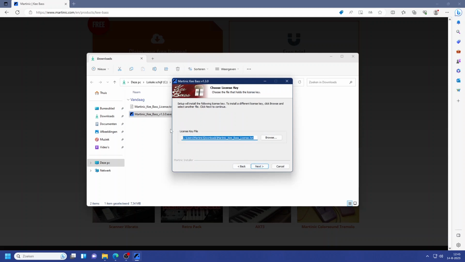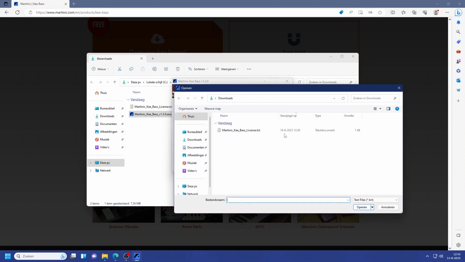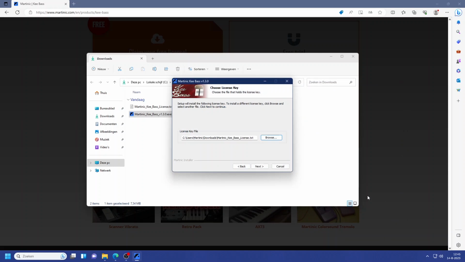Okay, now we can go to the license key file. It's the file you already downloaded, and if you have it in the same folder, the setup can find it easily. If you don't have it in the same folder, you can go to Browse and you can search for your license. Afterwards, we can go to Install, and the setup will install Kee Bass.